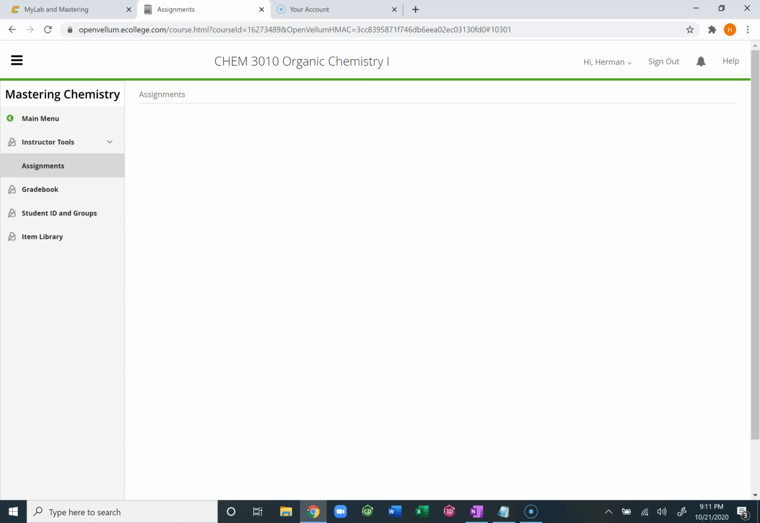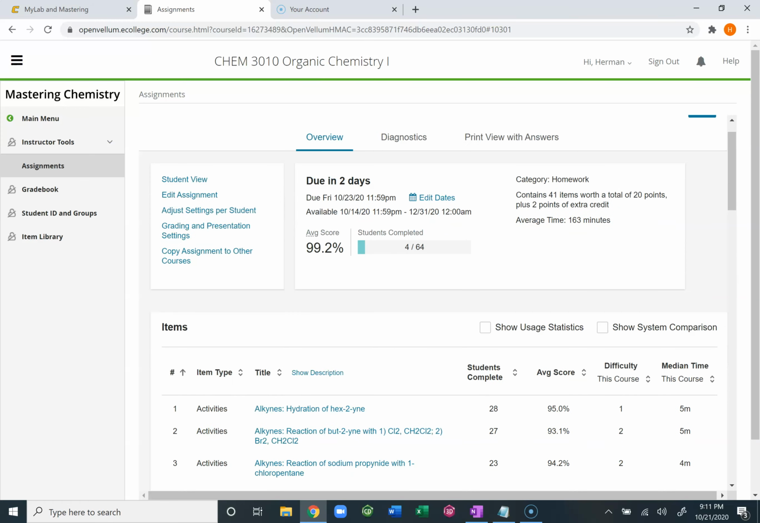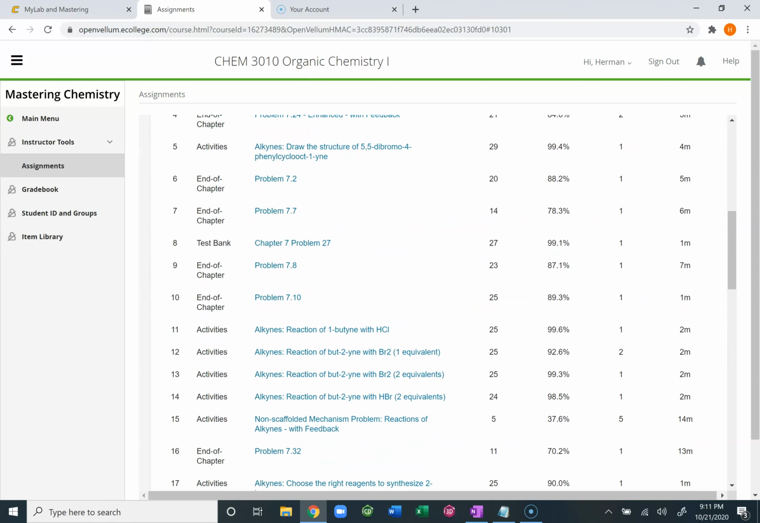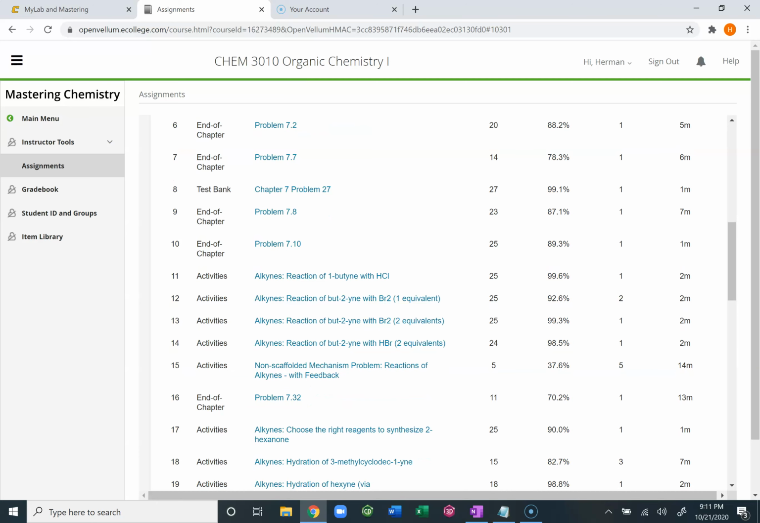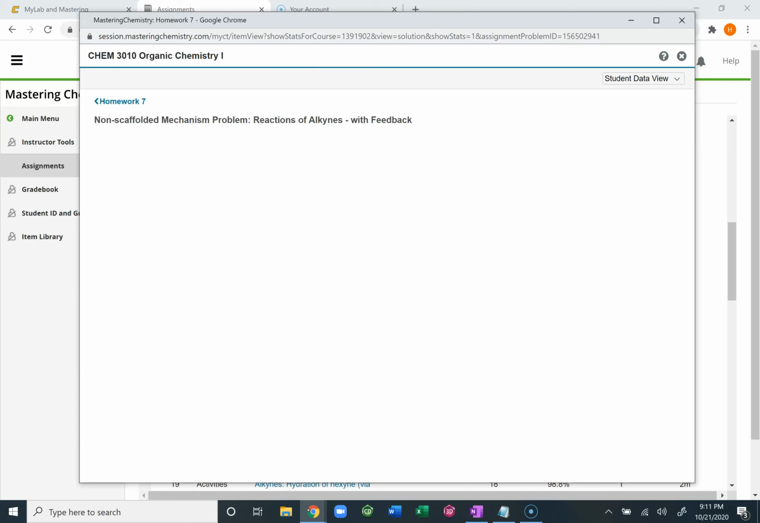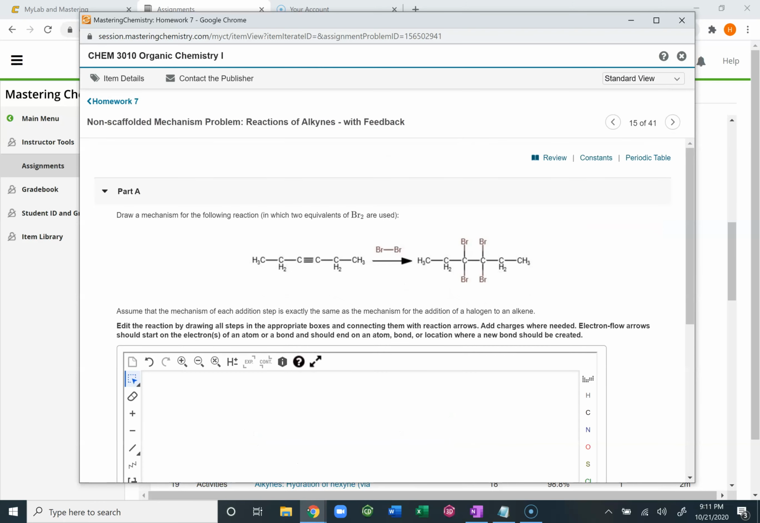And this tutorial in particular will cover problems 15, 32, and 35, which are 3 mechanisms that I requested you to do. Alright, so let's go to 15. So I'm going to do standard view. So yeah, this is what you have.